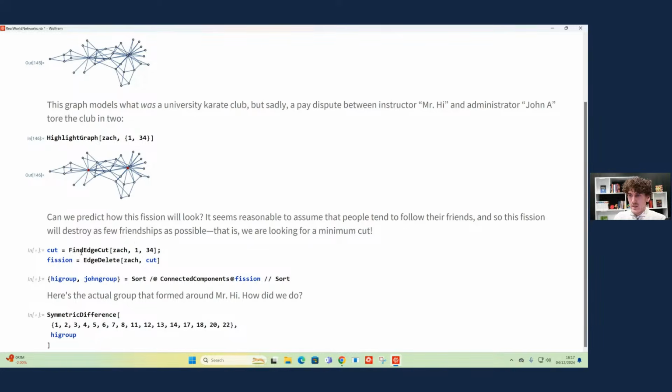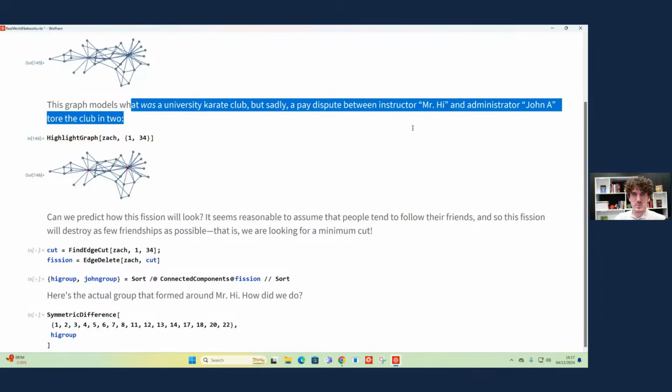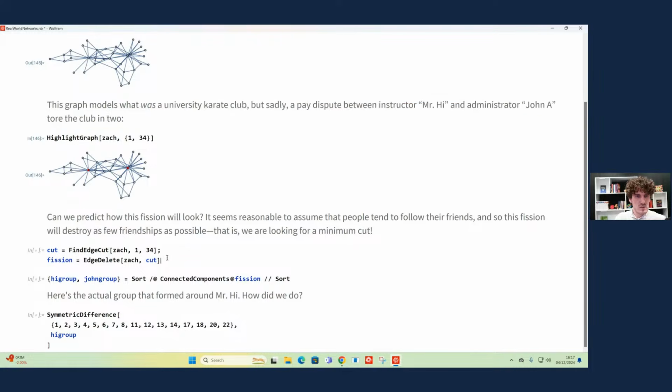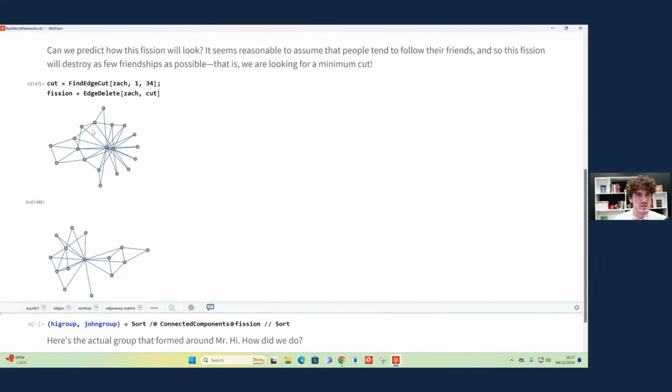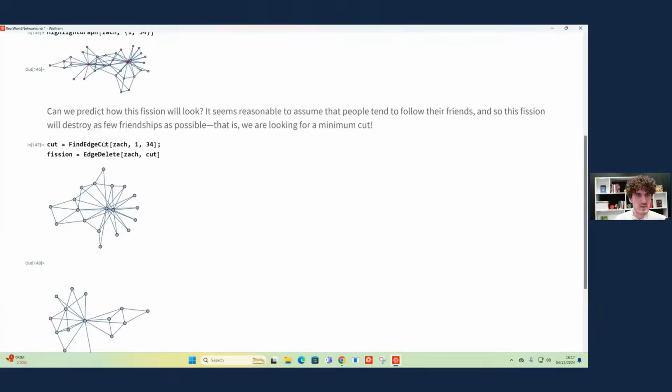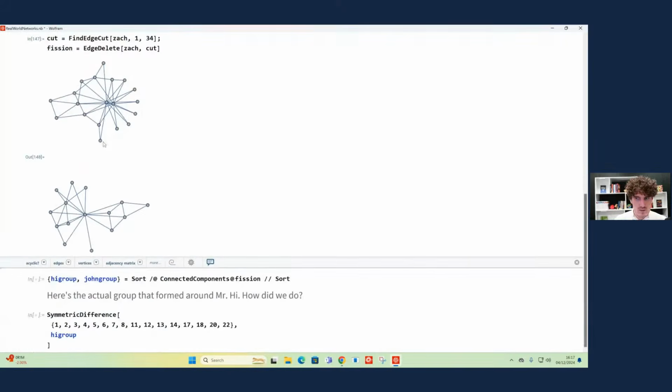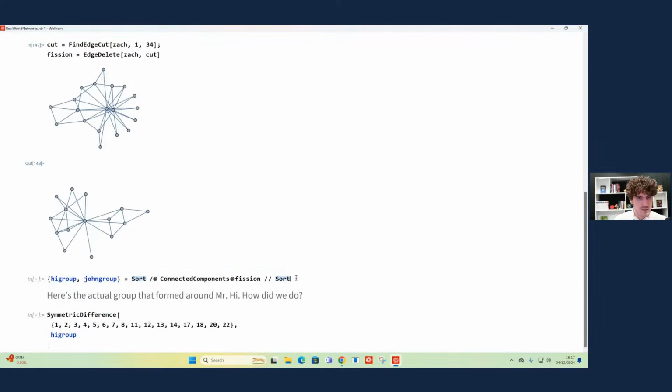We're using the FindEdgeCut function between these nodes 1 and 34, representing these two people. So the cut tells us which edges to delete, and then we'll use EdgeDelete to delete them. And here are our two graphs that remain, that are the result of this fission. Okay.